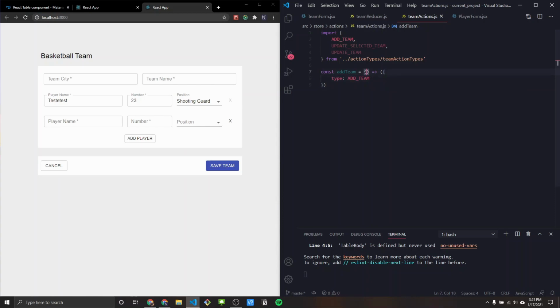Actually, we will be expecting some data because obviously all this form data will be there. We'll just say team data. And then for the payload, we'll do team data. Let's just work on that one function and then export this, add team.